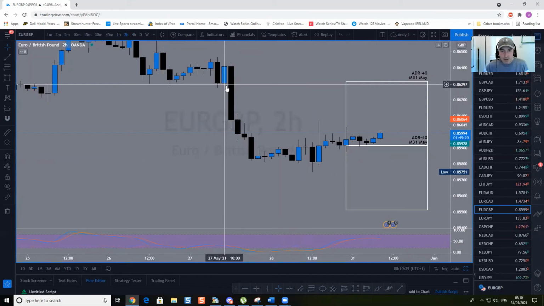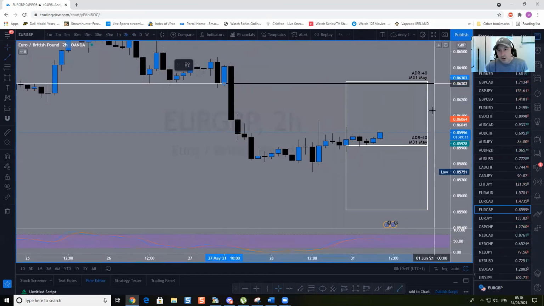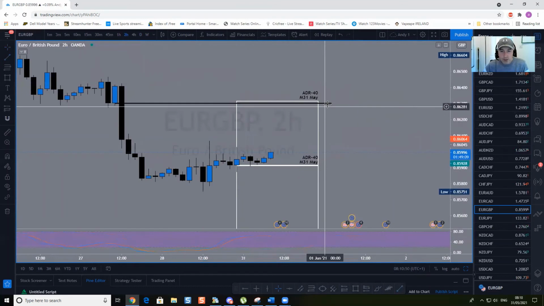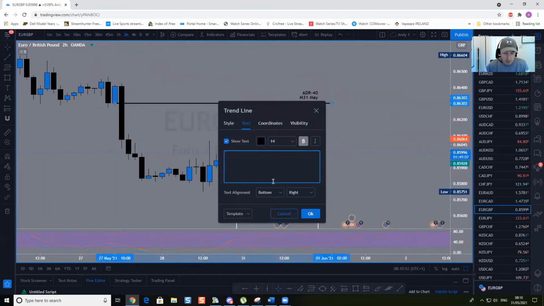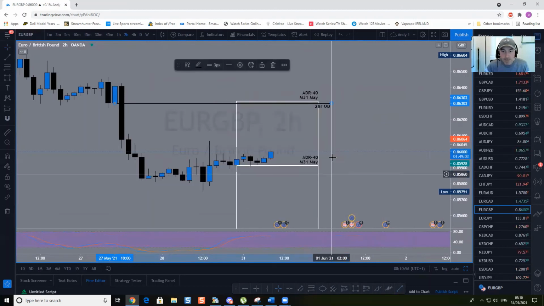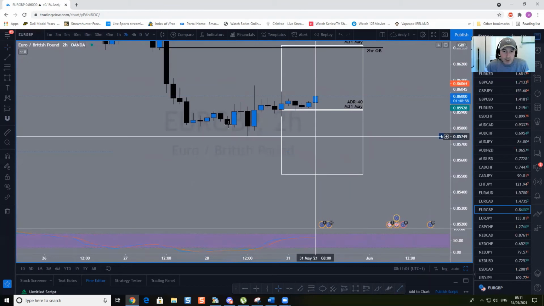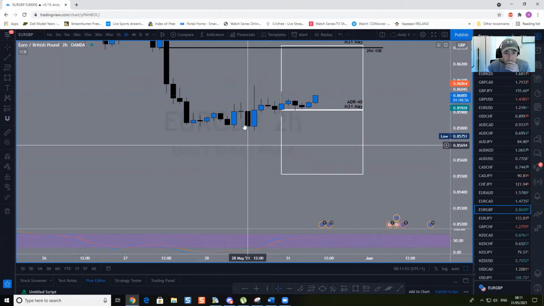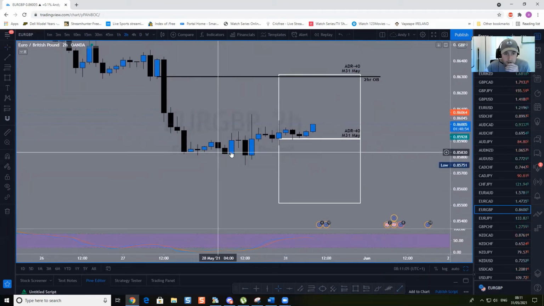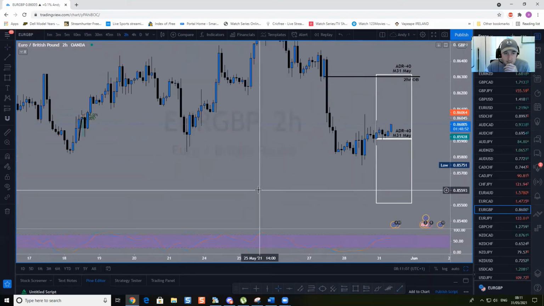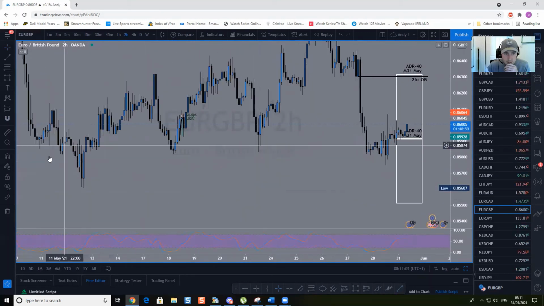That there is a nice doji, not doji, sorry, an order block. So let's make it an order block. Take it from this line here. Okay, move it across. So this is now a 2 hour order block. Okay, so 2 hour order block. Don't see anything else.